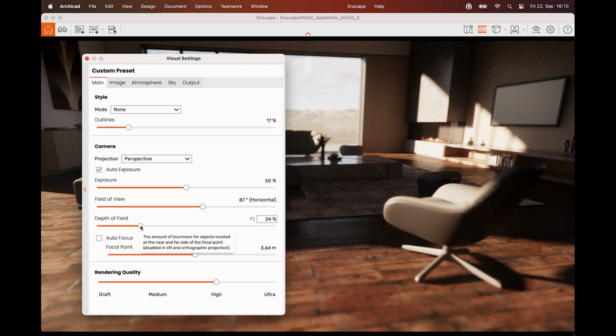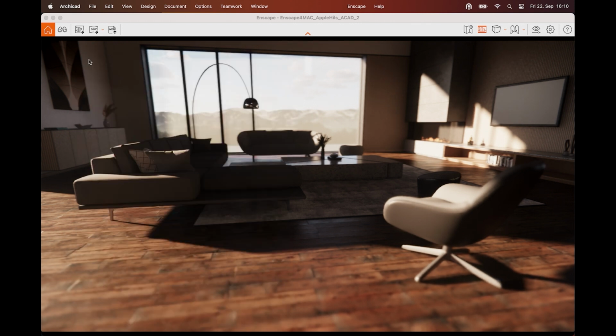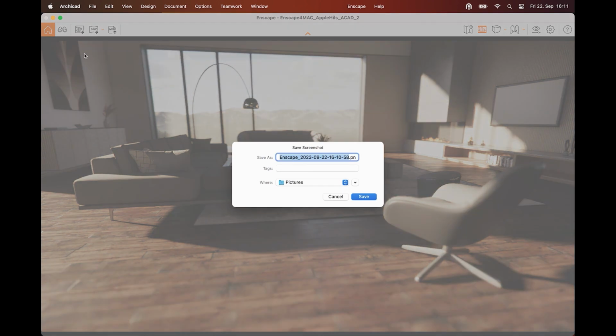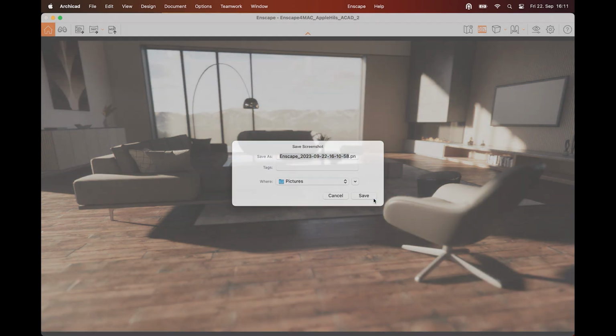Okay, feeling good about your image? Then let's press the rendering button. Enscape will ask you where to save the image. Pick a location and you'll have the finished picture within just a few seconds.